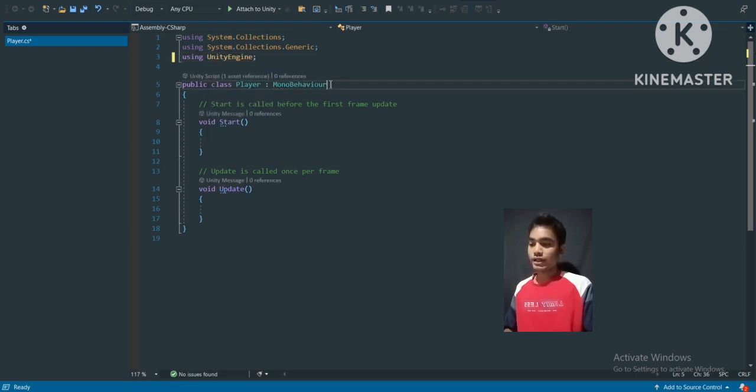Let me talk about MonoBehaviour in this class. MonoBehaviour is a Unity class. If you remove this MonoBehaviour and the colon right over here, you're not going to be able to attach this script to any game object in the hierarchy. Let me show that to you. So let's go to Unity.